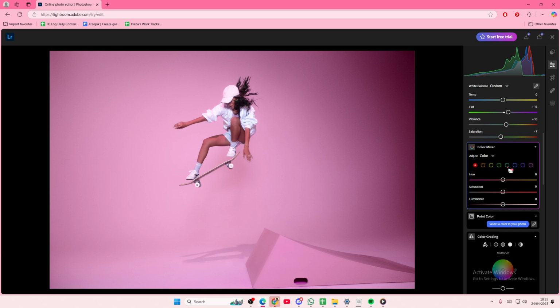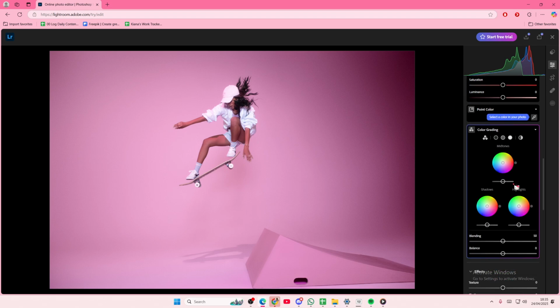Cyan, which is this one, hue at minus 100, saturation at 100, luminance at 27. And blue, hue at minus 100, saturation at 100, and luminance at 22.